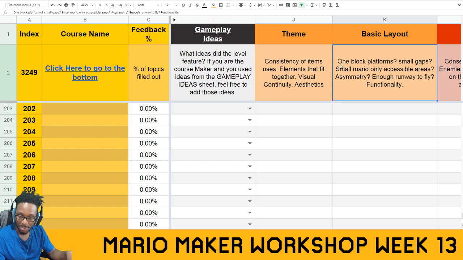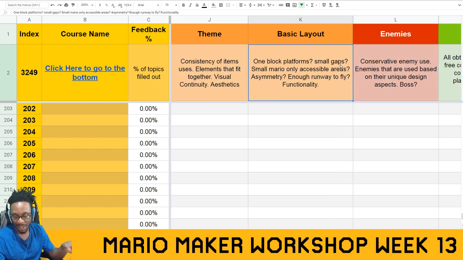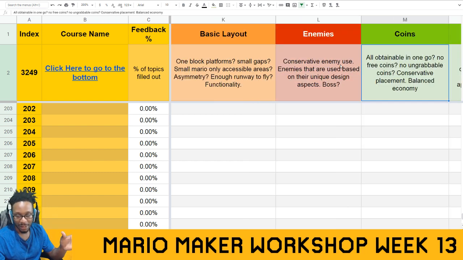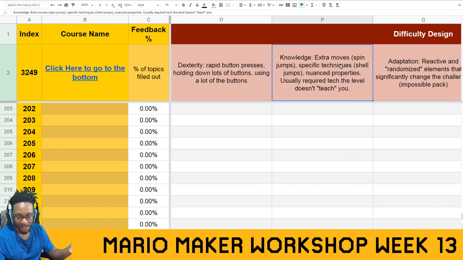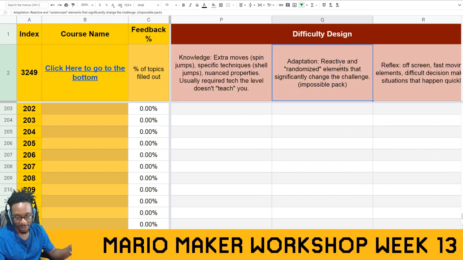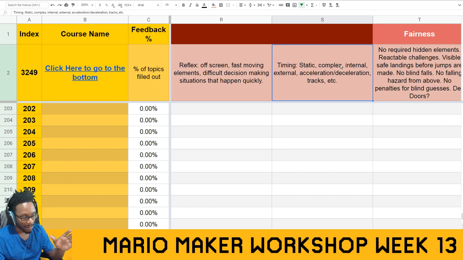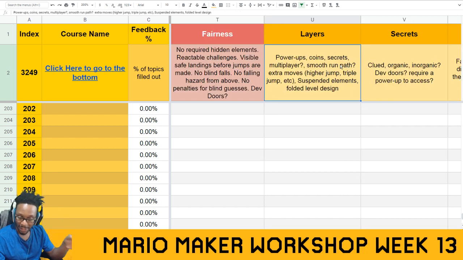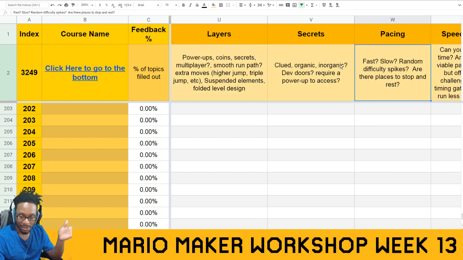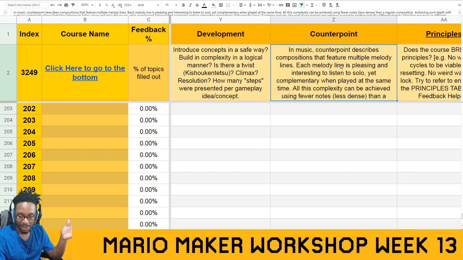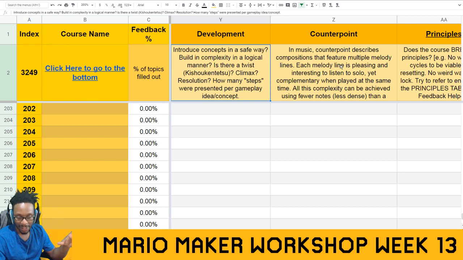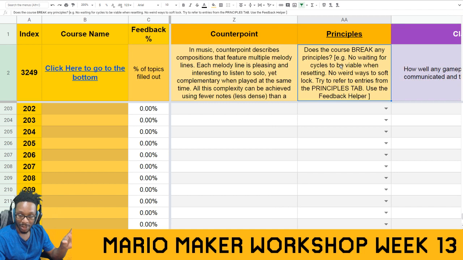The gameplay idea of what the level is, what kind of theme it has in terms of its aesthetics, what basic layout of the basic platforms and shapes that you can platform through, enemy design, the design of coins and power-ups, difficulty design, which includes dexterity, knowledge, adaptation, reflex, and timing. We talk about fairness, we talk about the different layers to the level, the different ways you can engage and find unique challenges that are maybe present but not mandatory. And we talk about secrets, pacing, speed running, developing a concept, a gameplay idea through multiple iterations within a level. We talk about counterpoint, and we talk about principles.